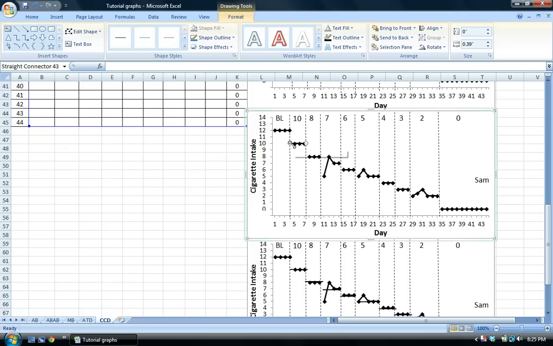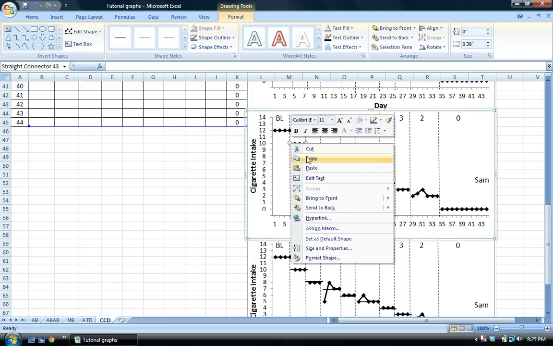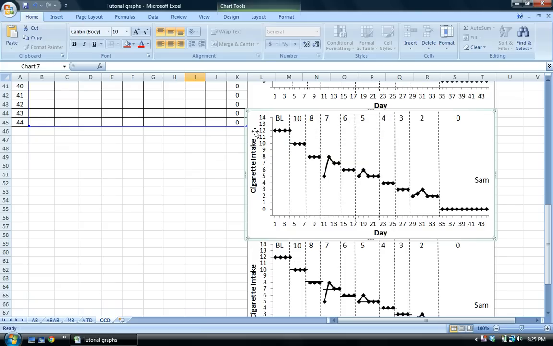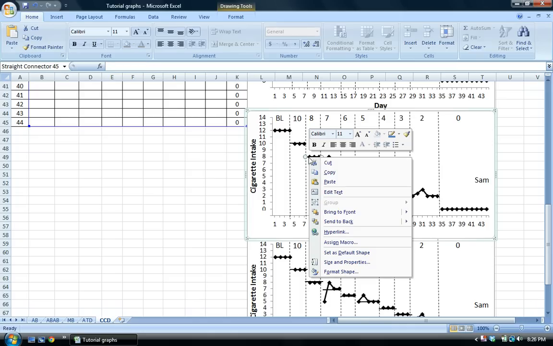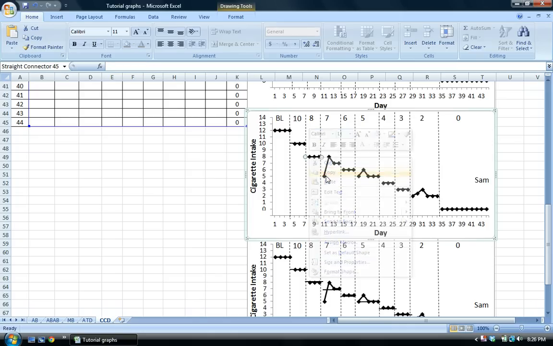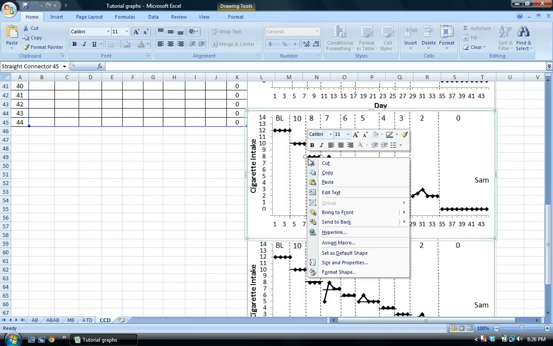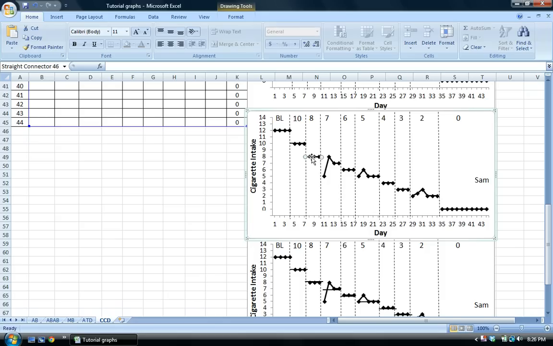Okay. Now, you can copy this shape, and you can hit Paste, and move it to the next one. Copy, and select Paste, and move it to the next goal. The next goal is at 7. You're going to make sure it falls right at 7.